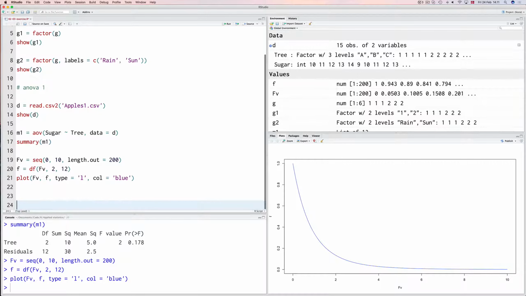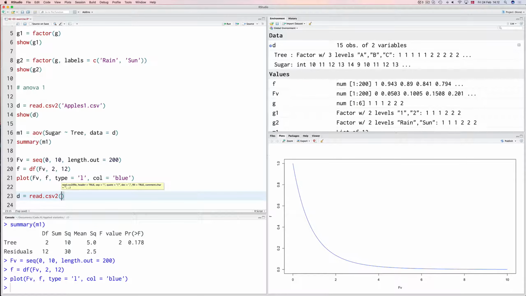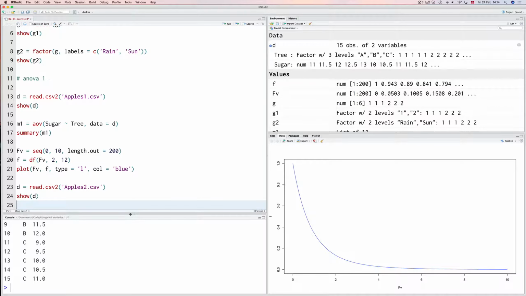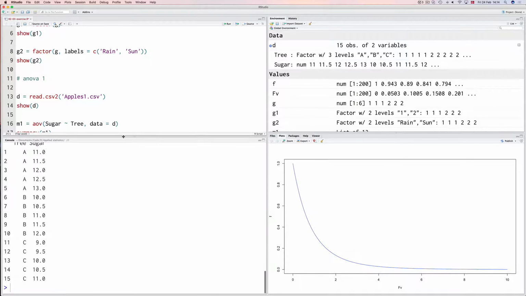Now, what if we take the other case, where the variation of sugar inside each sample is smaller? So I take a data set, I will use the same variable. Read CSV. It's apples 2, I call it apples 2. You remember that now we have a smaller variation of the values inside each sample, so it's 11, 11.5, 12, 12. So the range is twice as small.